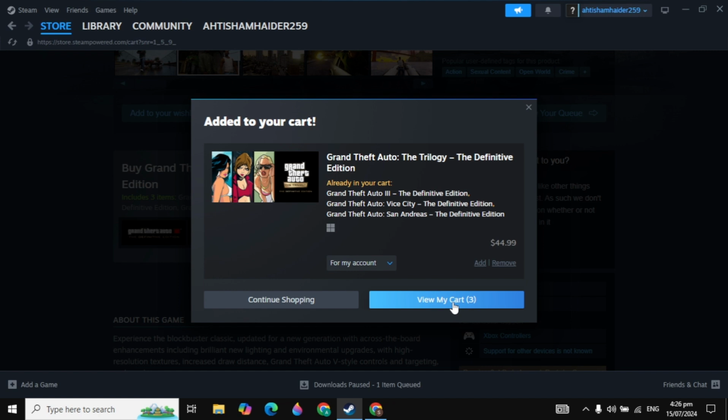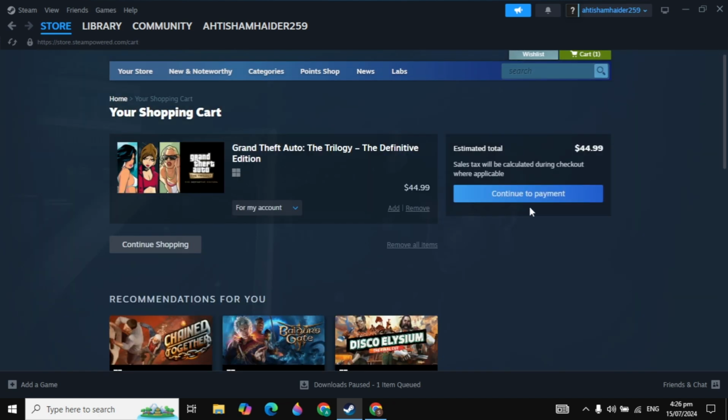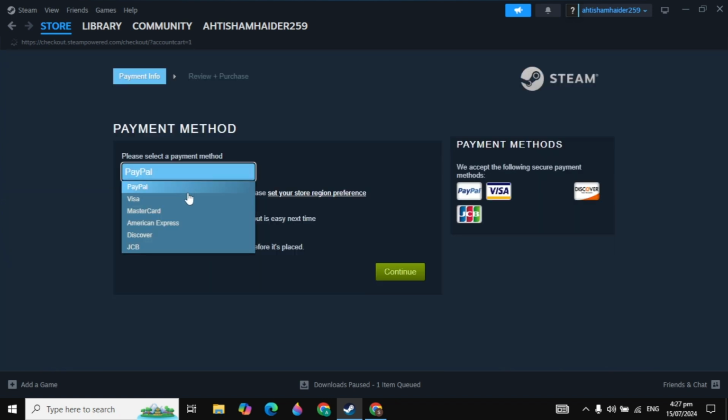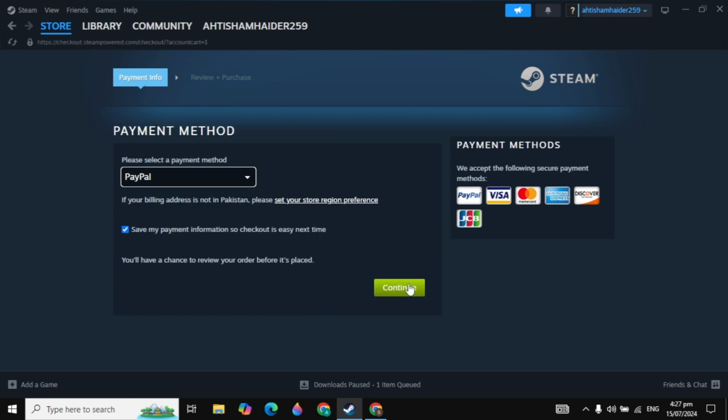Just click on the View My Cart option, and then you can simply click on the Continue to Payment option. After that, you can simply pay with your PayPal or any other cards you are seeing, then simply click on the Continue option.